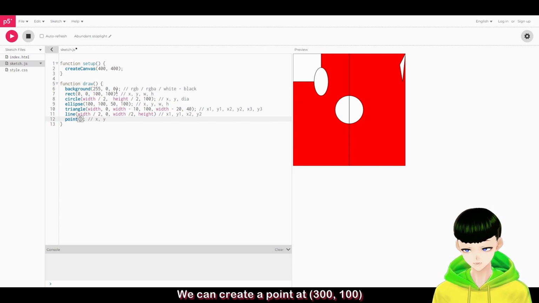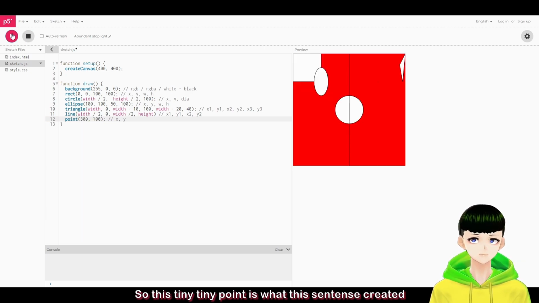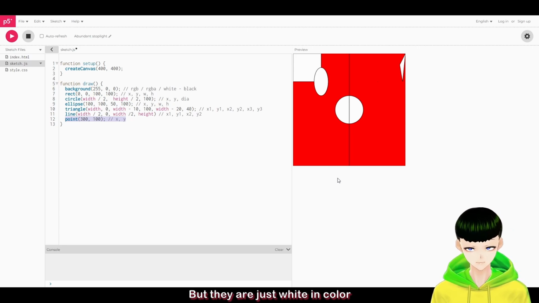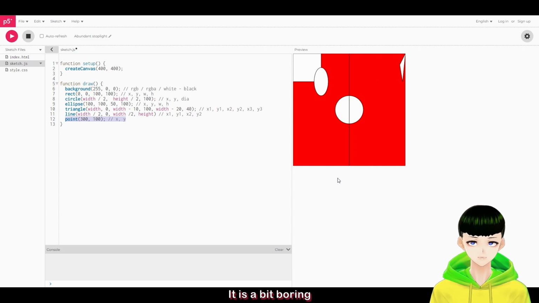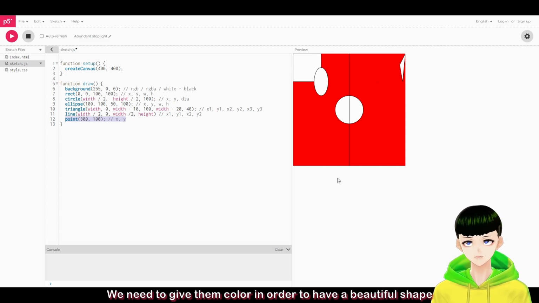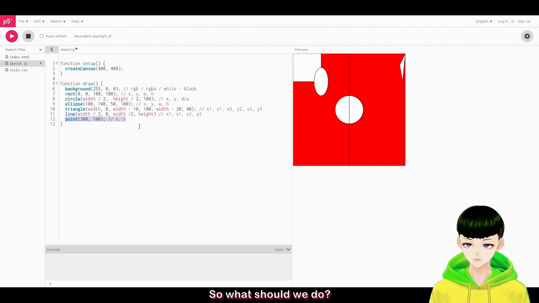We can create a point at 300 and 100. So this tiny point is what this sentence creates. We've created several shapes and lines and points, but they are only white in color. It is a bit boring. We need to give them color in order to have beautiful shapes. So what should we do?